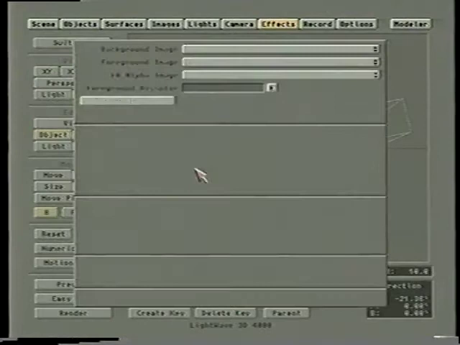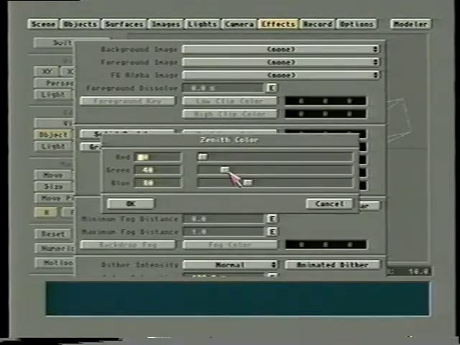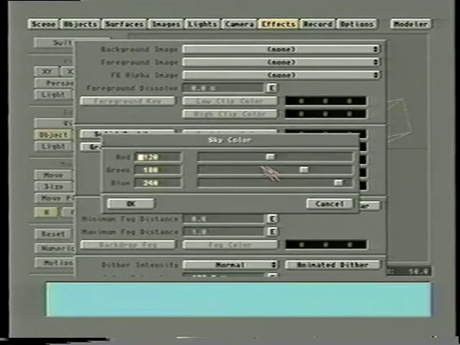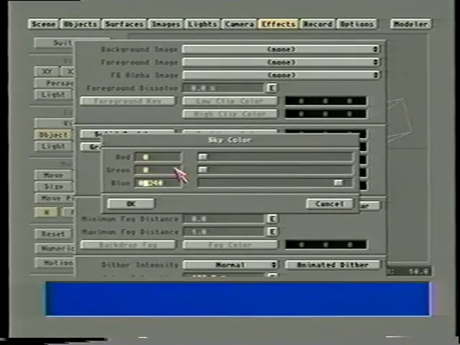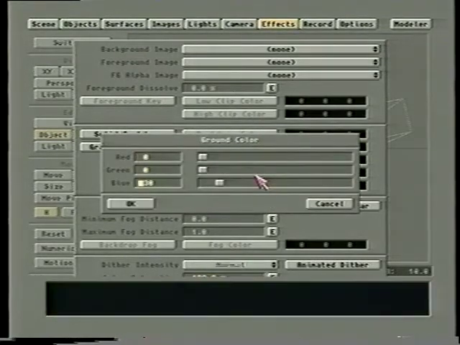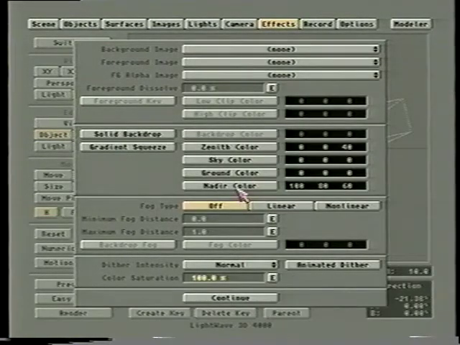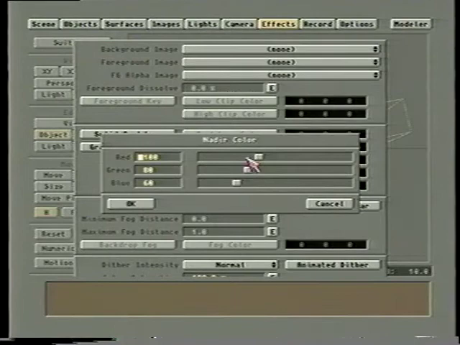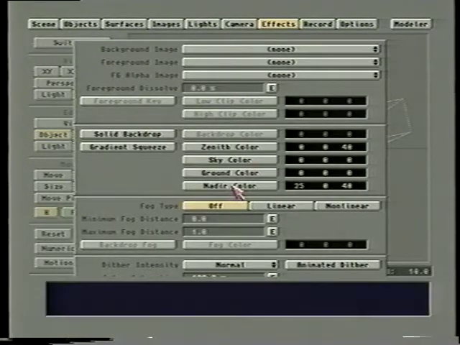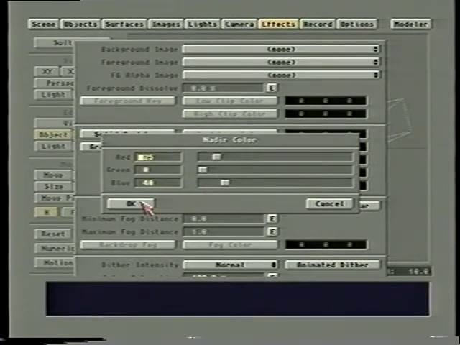We'll just go to effects. We'll set up zenith. Set up a very dark shade of blue here. About 40 maybe. Sky, 0, 0, 0. You notice that will just make us black, straight black. Ground, 0, 0, 0. And nadir I'll set to about 25, 0, 40. That'll give our nadir a slightly purplish tint here.